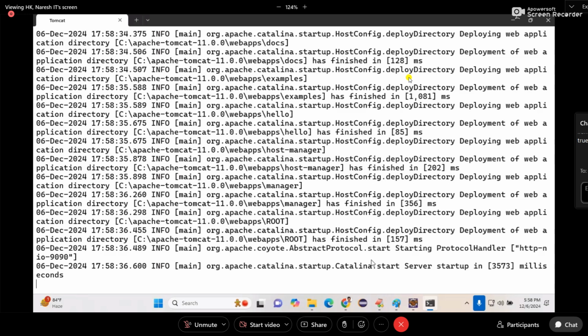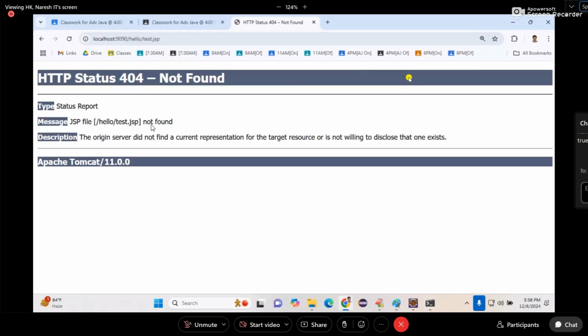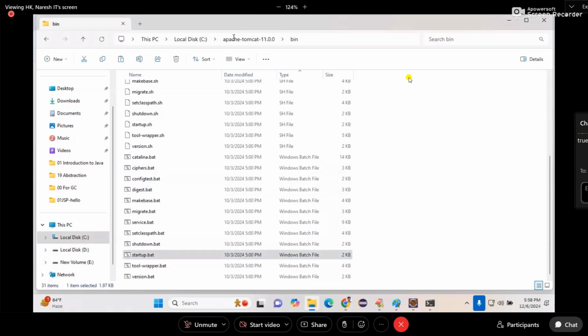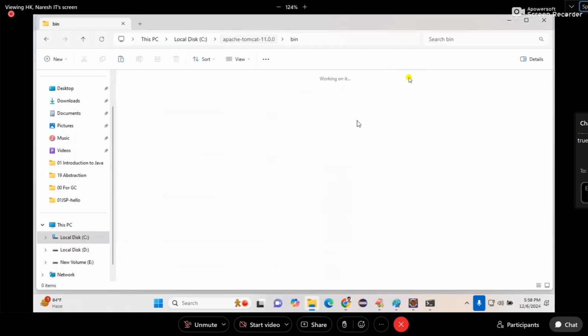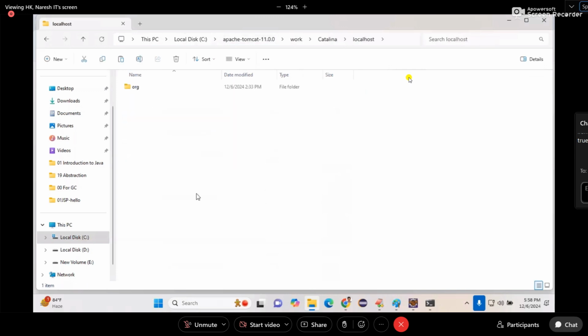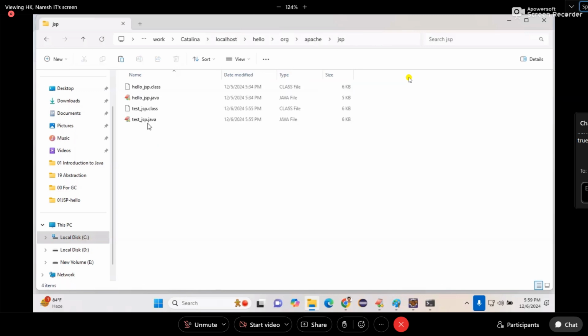Server started. Go to browser. Refresh. We got it. Then go to work, Catalina, localhost. What is the project name? Hello. In hello, there is a package created automatically by Tomcat: org, Apache, JSP. Inside JSP, observe hello.jsp. This is an old one. Look at that.